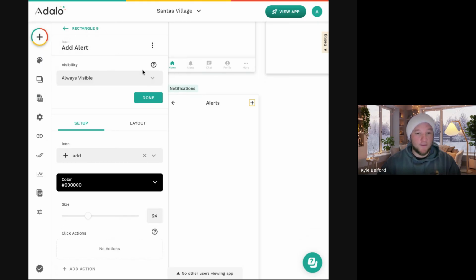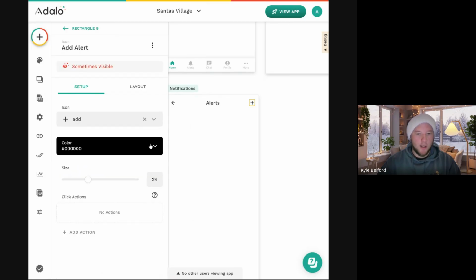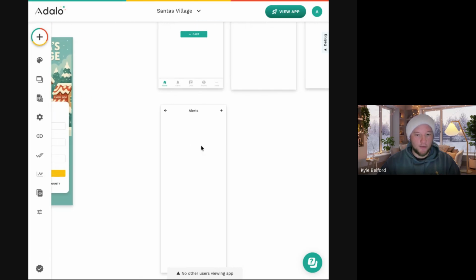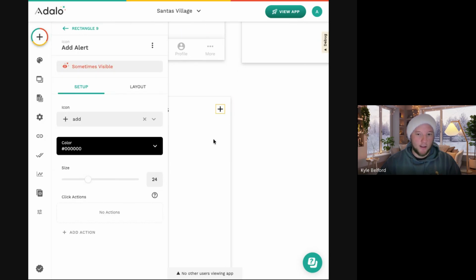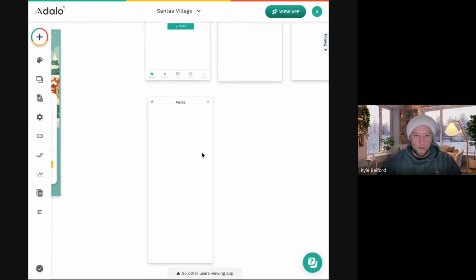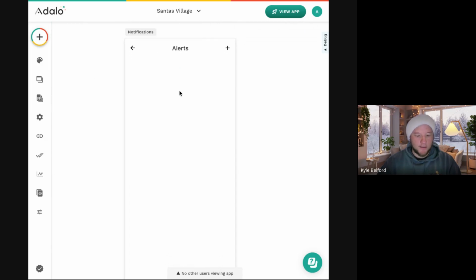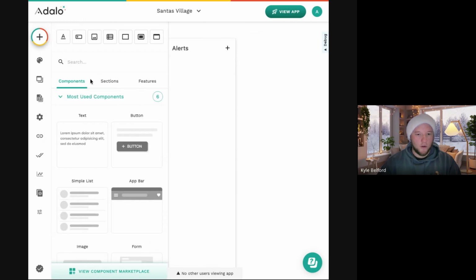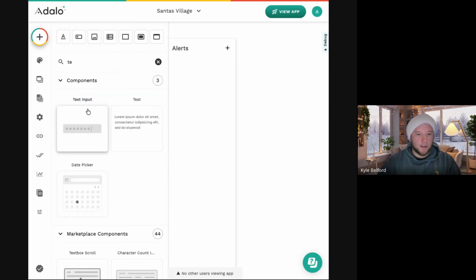You can then change this visibility to be sometimes visible if the logged in user admin is true. And what that allows you to do is anyone who comes to this alert or notification screen, the plus sign will be visible based on if they're an admin. For now, let's just leave that off and make it always visible. And so we have our screen set up. You could even come in here and add a search for the notifications. And I typically do searches with a text input.